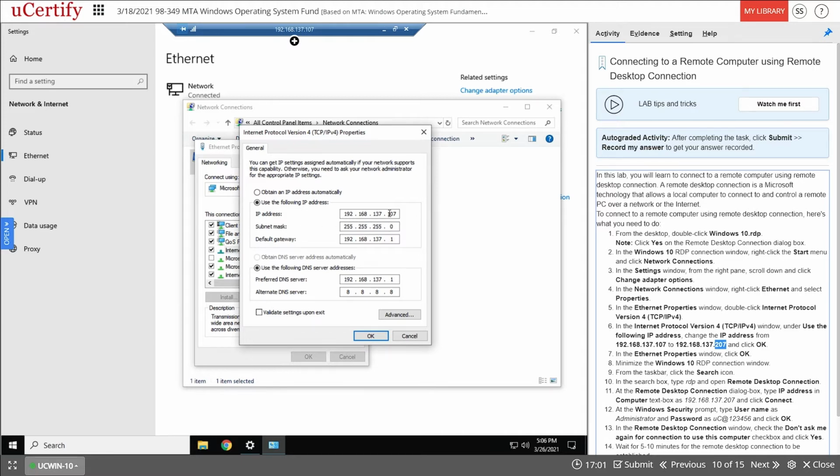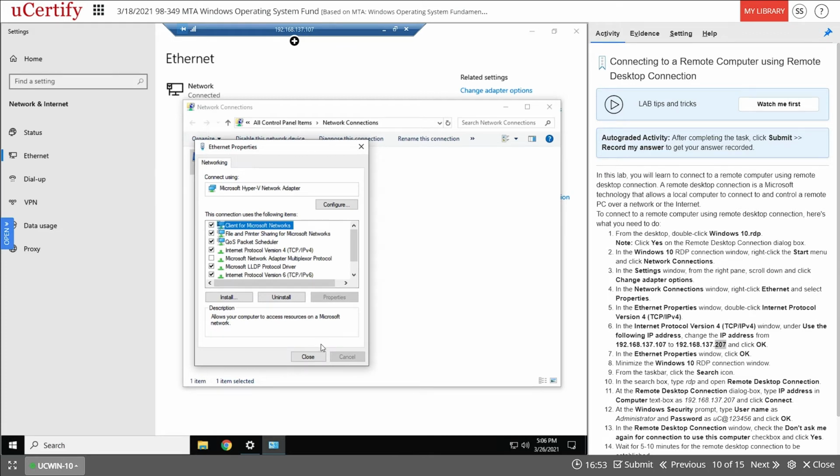So when I change this to 207 and click OK, it's going to disconnect me. So as soon as I hit OK right here or close, so you'll see and click OK in Ethernet properties windows, click OK. It's not actually clicking OK, it's click close. So their instructions are on there. When I hit close, this is going to disconnect.